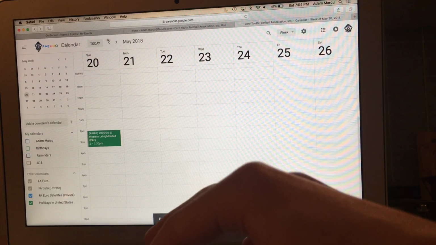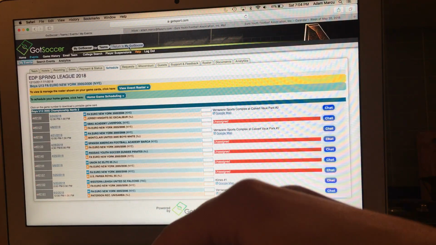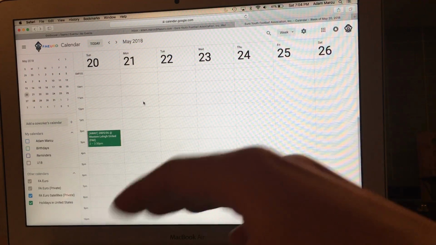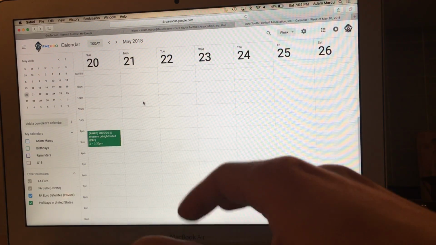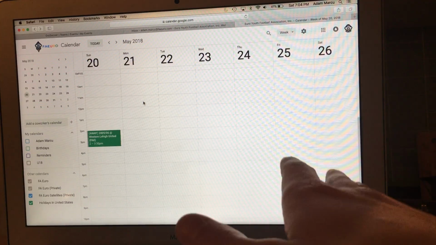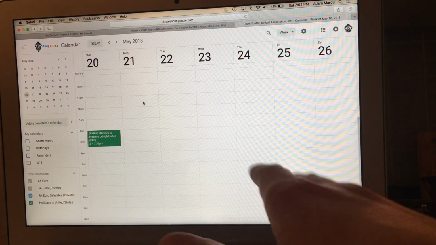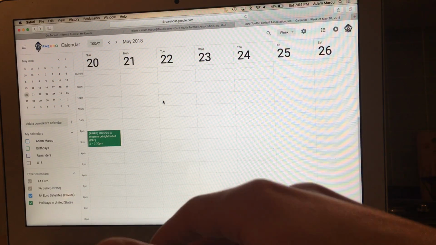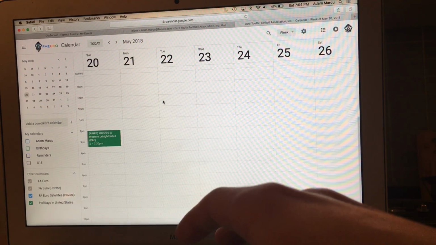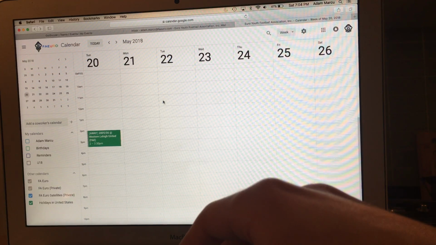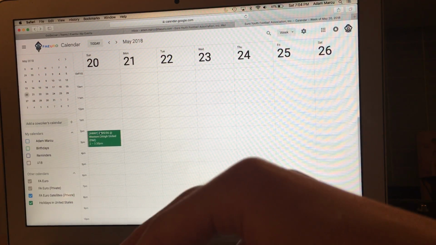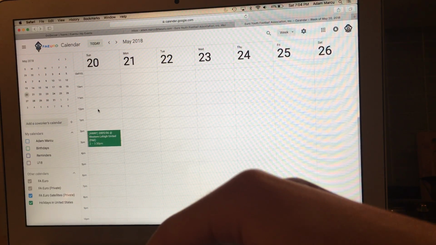So you have the Got Soccer website, and then you have the Google Calendar. And once you've done both those things, that game is scheduled, your field is locked in, nobody's going to take the same time as you because it's on the calendar, and so that game is 100% good to go. Now, if I'm going to schedule a game, before I schedule the game, I'm going to look at the Google Calendar just to see if the time that I want is available.